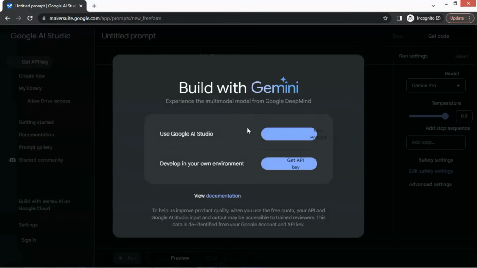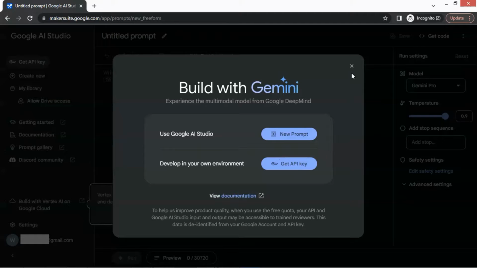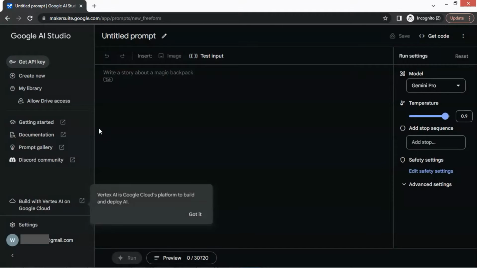Now we are on the Google AI Studio page. You have the options to choose either to create new prompt or to get the API key. Let me just close this window. On the Google AI Studio, you can create new project by clicking on the New Prompt button on the left menu. You can also get the Gemini API key by clicking on the Get API Key button.